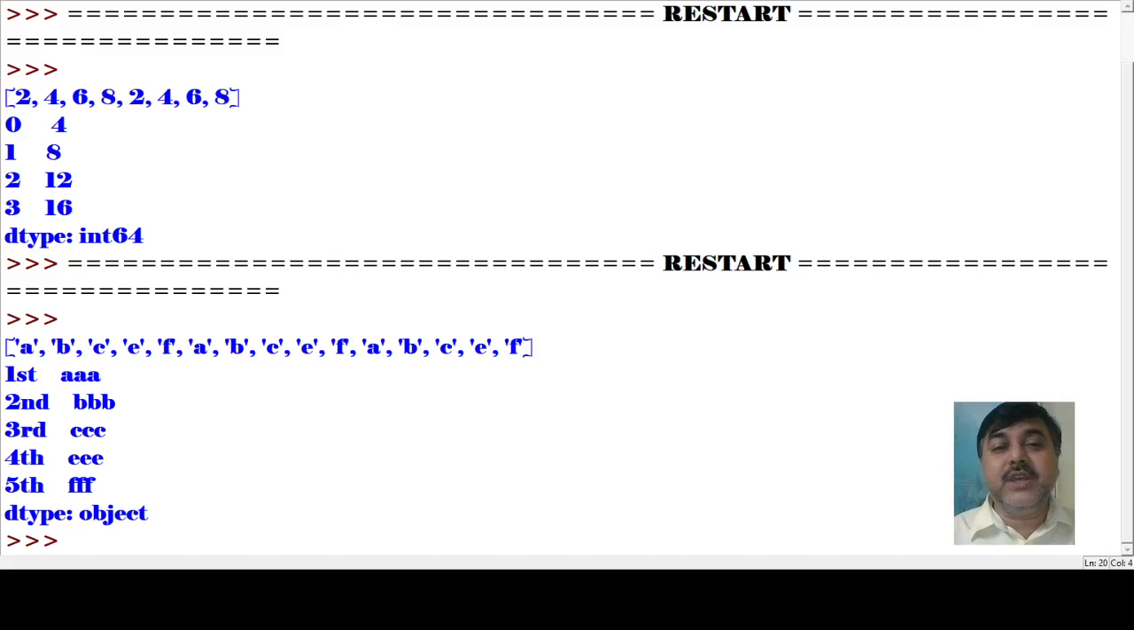Now these are the structures. See, how many times has A come? Three times. So here in the series, and in the list also, you can see that in each case we have multiplied it. So A, B, C, D, E, F, again A, B, C, D, E, F, again A, B, C, D, E, F. In the first index A has come three times, second B has come three times, third C has come three times, fourth E has come three times, and fifth F has come three times.